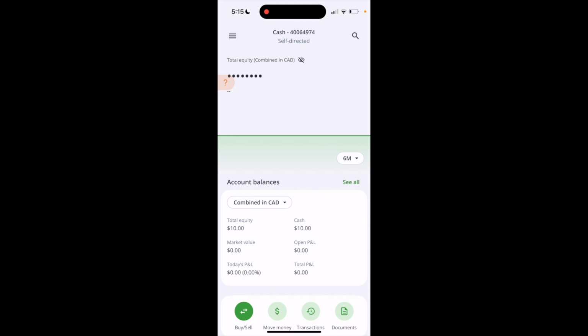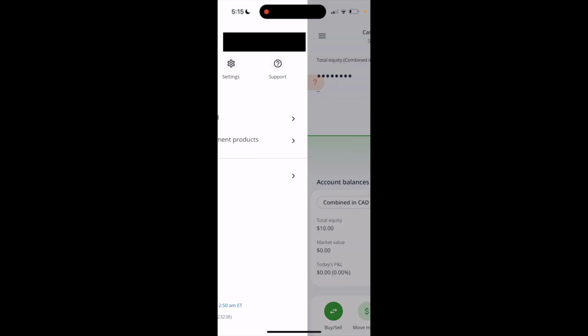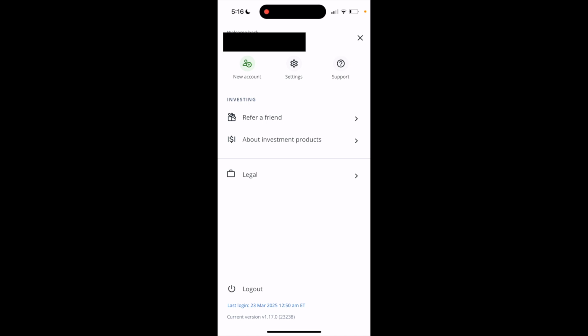So in this Questrade tutorial video, I am going to be showing you guys how to open up an RSP or a registered savings plan account here on the Questrade application. So once Questrade's opened up here on the main screen, I want you to go to the top left and press on the three bars. Once you're on this screen, right beside settings, it says new account and it's kind of a green icon. Simply go ahead and press on that.